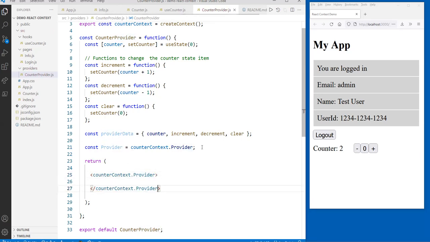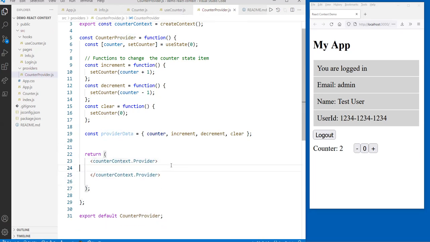There. Okay. Now, I'm going to use this provider component that is built into context, and it takes one prop. It takes what's called value equals. And whatever you want the rest of the world to see, you pass as that value. So I'm going to pass that object, this provider data. So value equals my provider data.